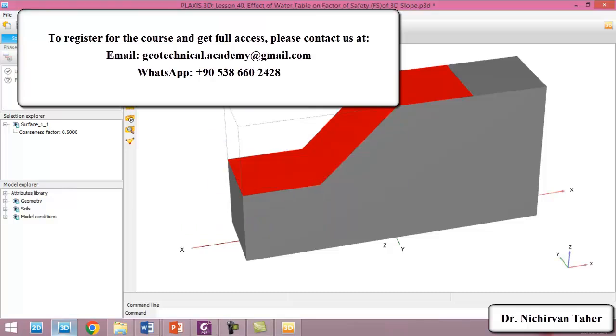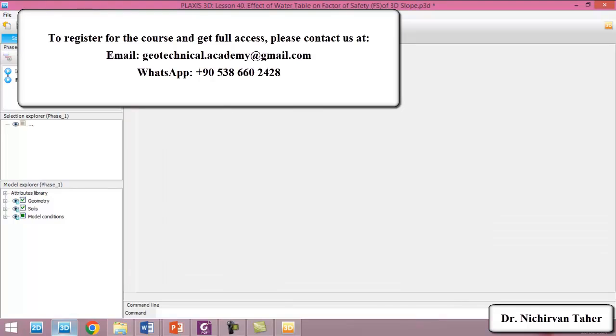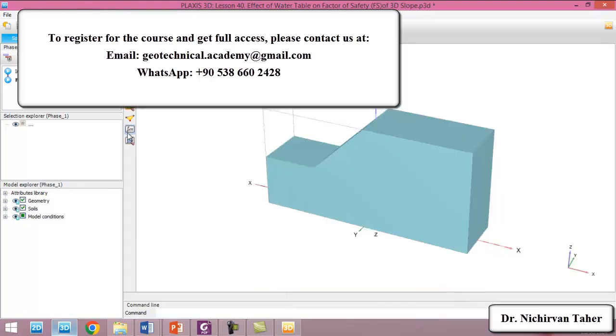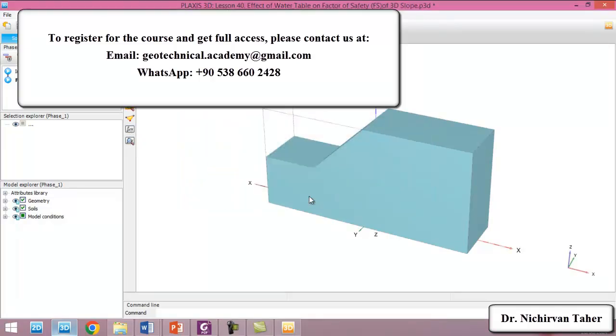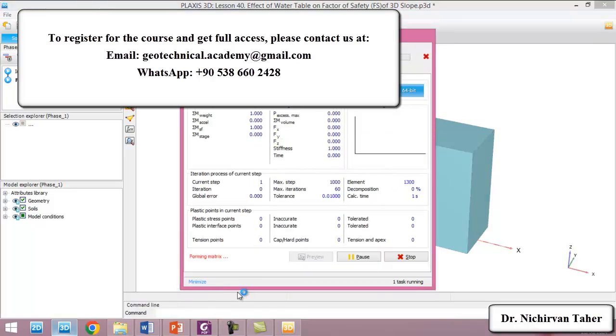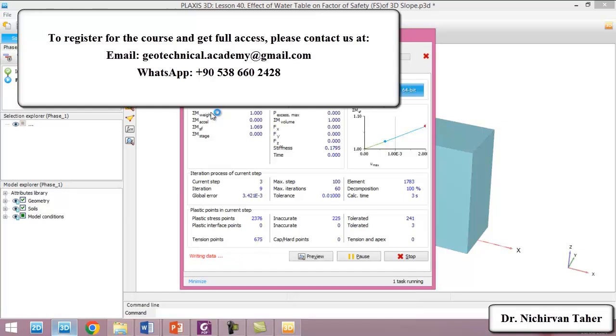So we click on stage construction mode, and again we start the calculation. Also I will stop the video to decrease the tutorial length maybe, or maybe I will wait, maybe it can be run more quickly because we used a coarser mesh.